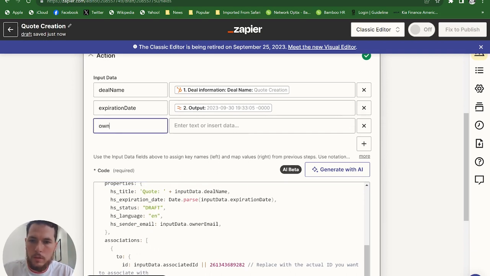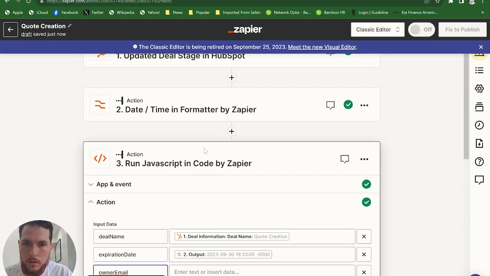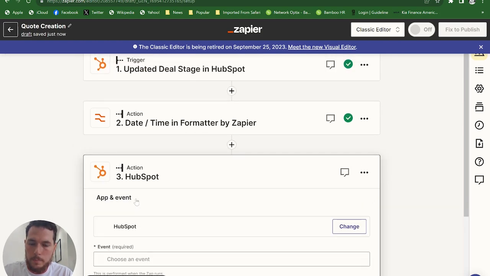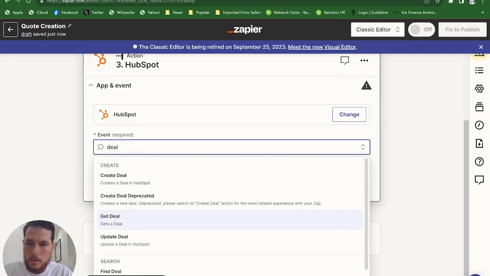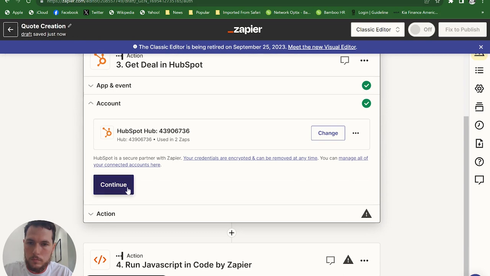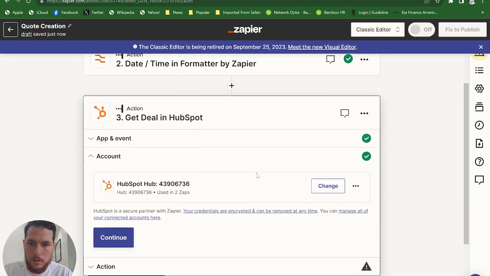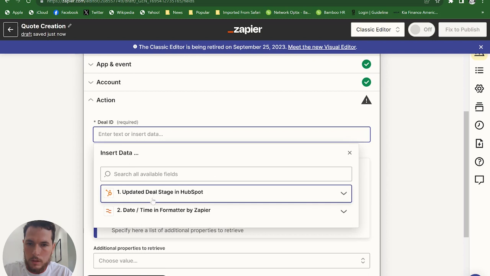We need owner email, and I don't think I did the stuff that fetches that, so I need to add that, and then it makes the association. That's correct. Okay, so before this step we need to do a HubSpot action, get a deal. I guess you could probably do that at the top, but I didn't, so I'm just going to add it here. We'll do deal ID up top.